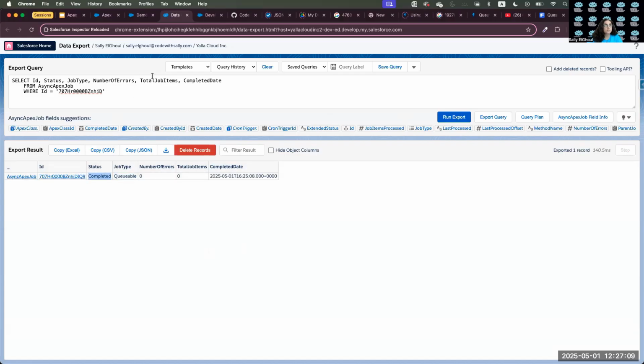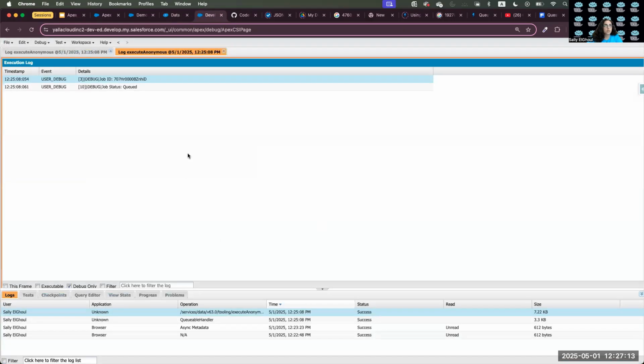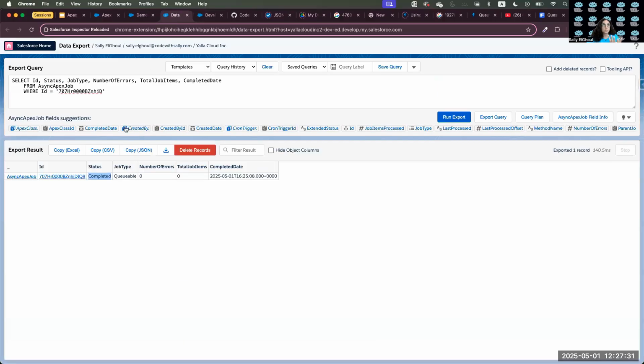Now the status is completed, but when we executed the execute anonymous, the status was queued because it's synchronous, one line at a time. And at that time, the queue job was not executed. It's asynchronous, so it was queued at a time, and then the status got updated when it got executed and completed. So that's the benefit of having the job ID.